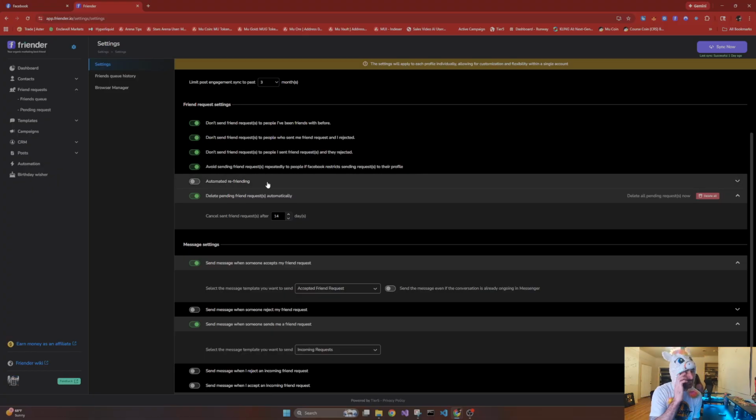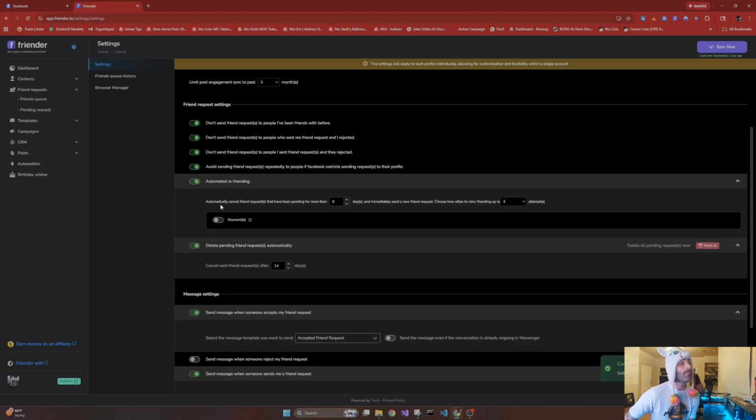Automated refriending. We don't have this turned on, but if we turn this on, it will do exactly what it says, which is automatically cancel the friend requests that have been pending for more than, in this instance, 6 days, and immediately send a new friend request. Choose how often to retry friending, up to 3 attempts.